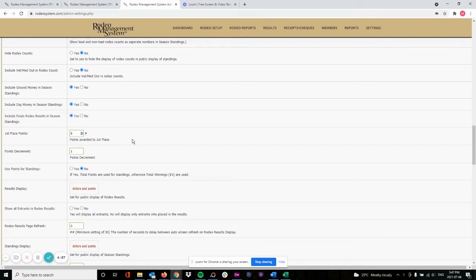The first place points are for associations that award points in addition to winning dollars, or as some junior associations will do, they only award points. You set the number of points that the first place finisher will receive, and then points decrement is the change in points for each successive placing after that. So in this case, 8 points would be awarded to first place, minus 1, 7 for second place, minus 1 is 6 for third place, etc.